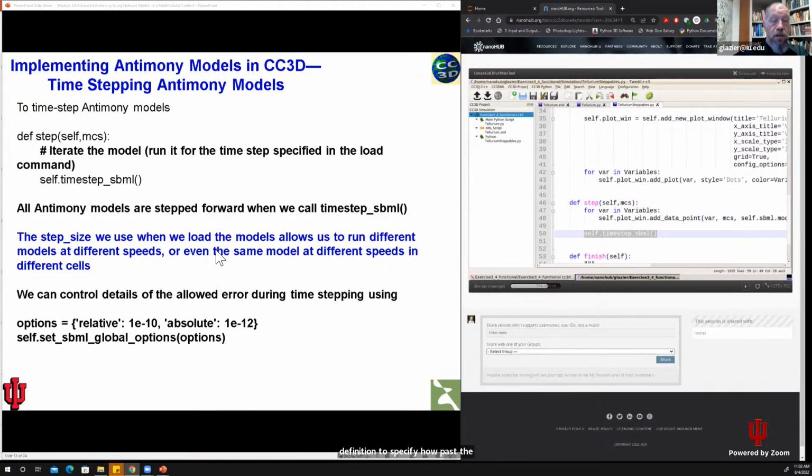If we loaded the same model in multiple cells, we could in fact give each one a different step size. I'm not sure what that would mean. Circadian clock runs faster in one cell than another. That would be allowed. And if we have convergence errors, one of the things that we can put in that load is an option that allows us to control our tolerances. I'm not going to go into that here, but we can specify the tolerances we allow if the models are particularly hard to solve numerically.